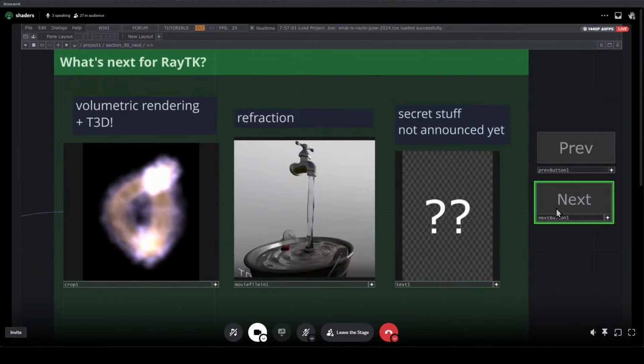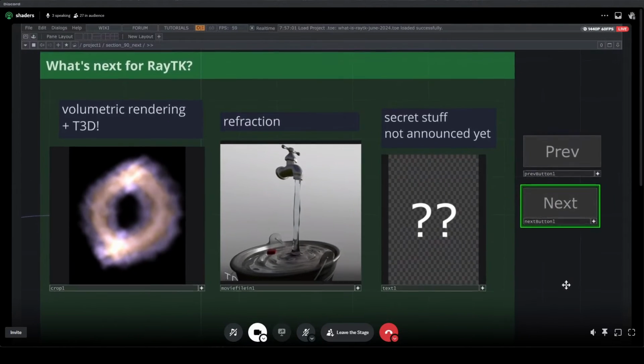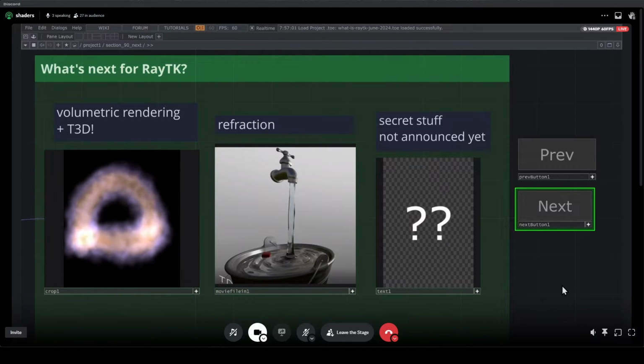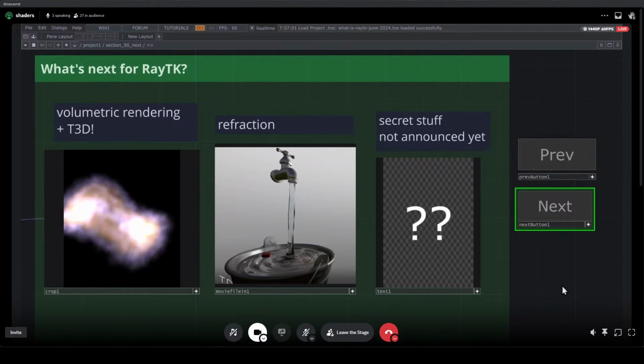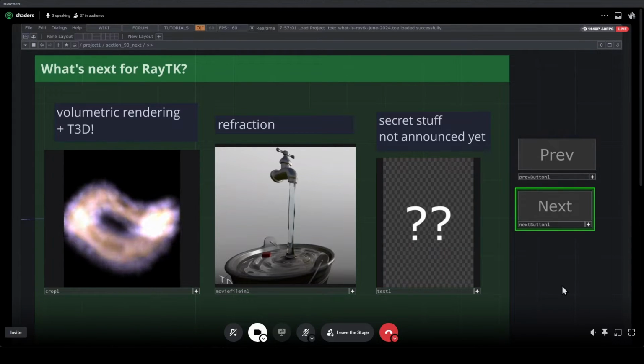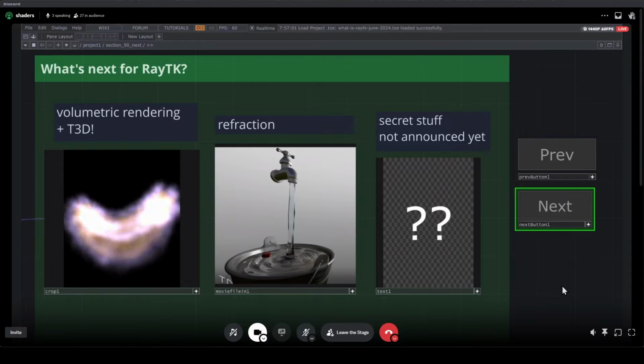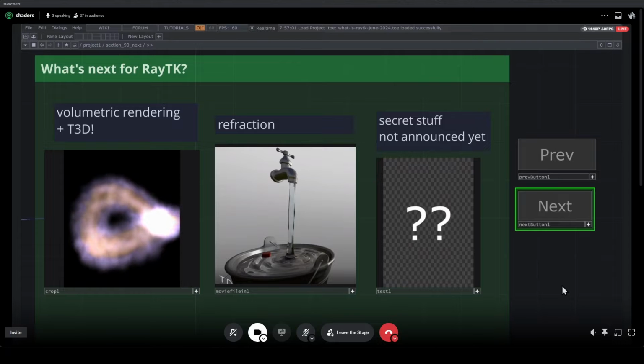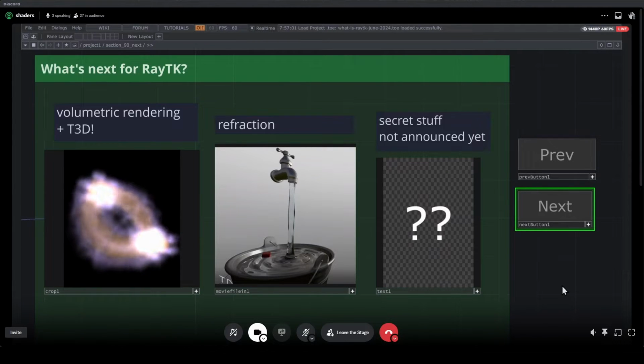So what is next for ATK? The big one right now, I think, is volumetric rendering, and this is where Josef's T3D library comes in, because I would really love to be more integrated with that because there's a lot of really amazing potential there, which I guess we're going to be hearing about in a little bit.